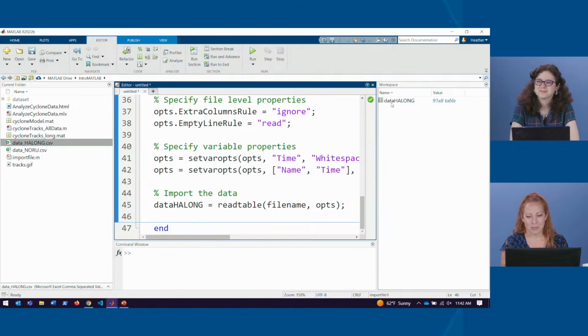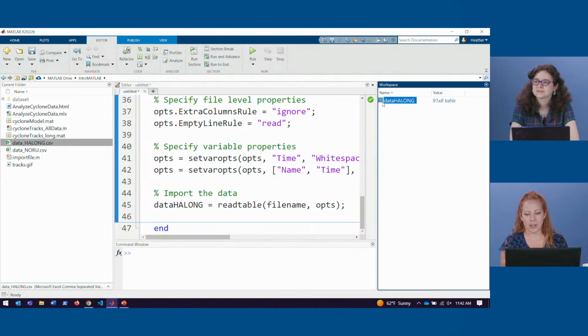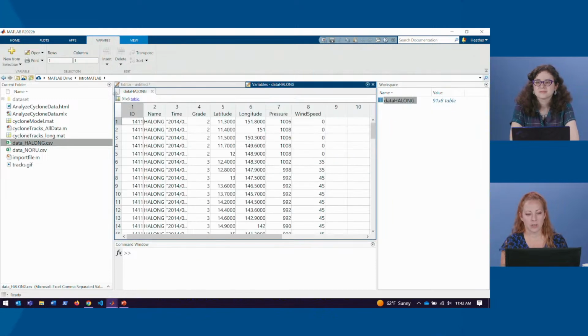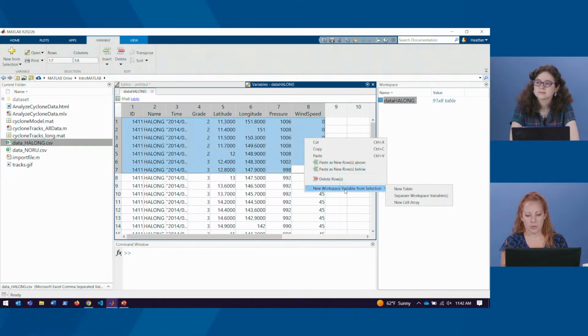All right, so again, kind of that same philosophy. Let's just take a look at what we would do if we just want, let's say, the first few lines here. So we can right click.